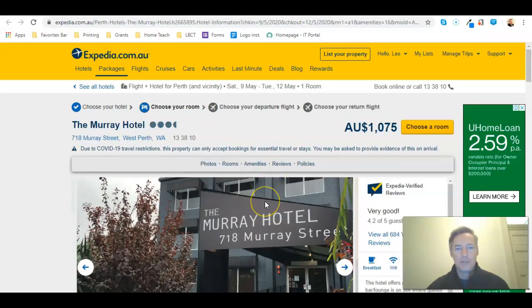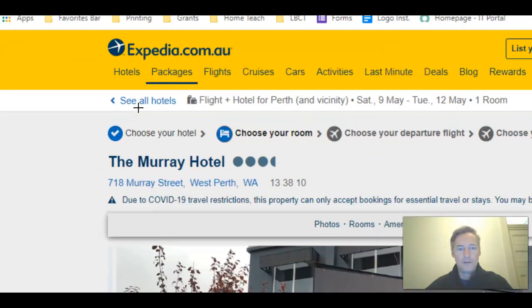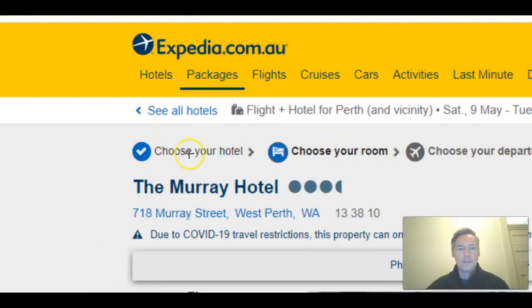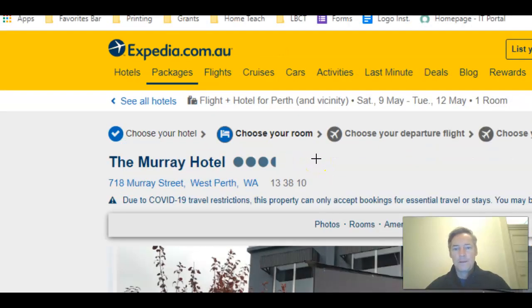And you'll notice up here that if we look at this area in here, we can see that we're up to the choose your hotel. We've done that. There's a tick there. So now we're up to choose our room.